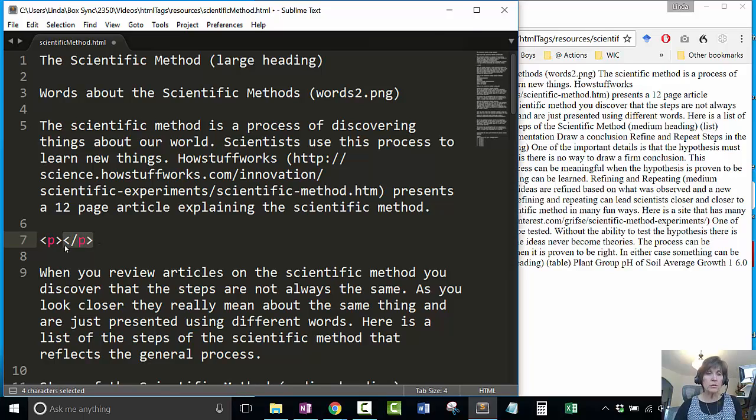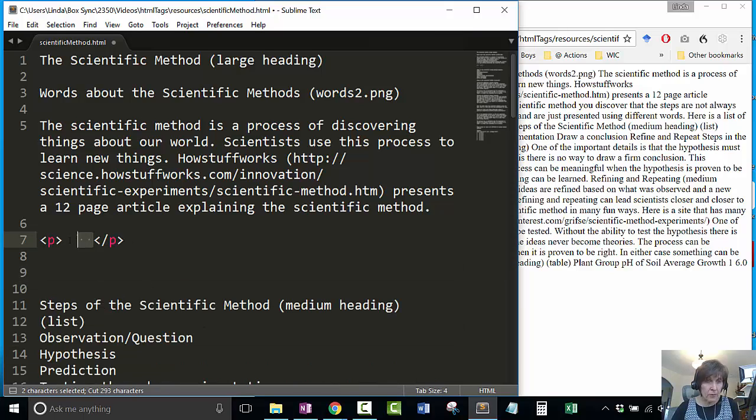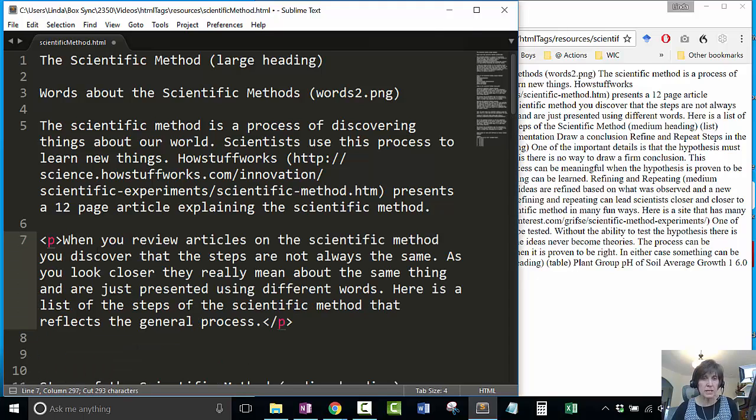Now when you use opening and closing tags, right in between them is where you're going to put whatever content you want to be there. In this case, here's a paragraph that I want. So that's all of the content. So I'm going to put that right in there, right between that opening and closing tag. And now I've created a paragraph that is using HTML to structure it.